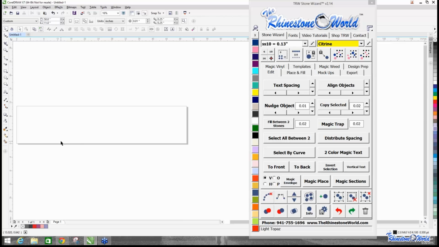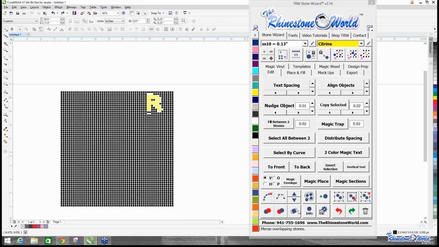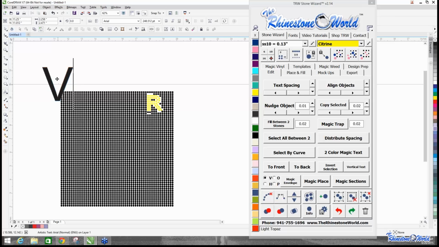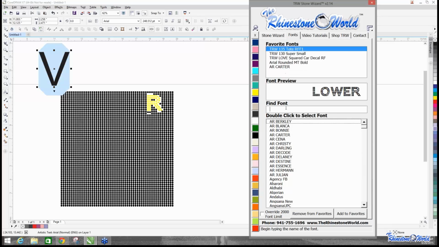Tracy, that would work even if I didn't already have the Rhinestone font. All I'm hitting here is that merge overlap in this case. If you want to do what you're saying, Tracy, I can type in the letter, like let's say the letter V. Lift this up a little bit. All right, so I can highlight that, go to my impact font.